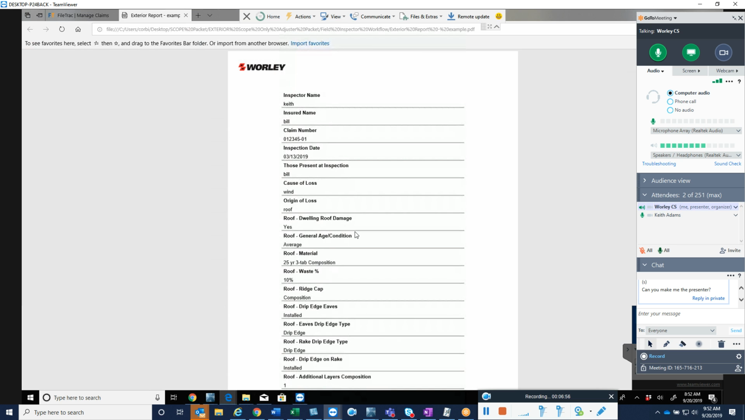It starts with pretty basic questions: the who, the claim number, who was present, cause of loss, origin of loss. We need to be very specific on our information for cause and origin. Obviously on a wind or a hail claim, it's pretty self-explanatory, but it's on the interior water losses that they really need our expertise.